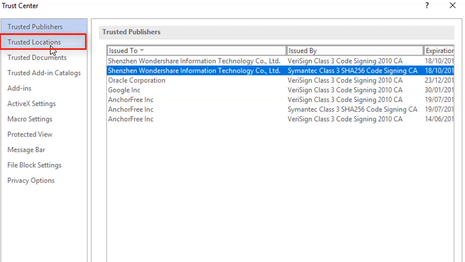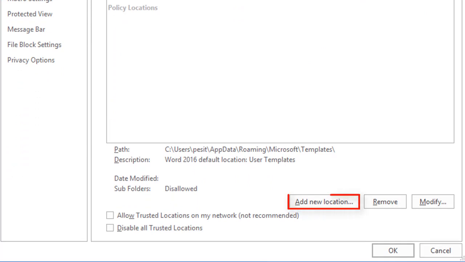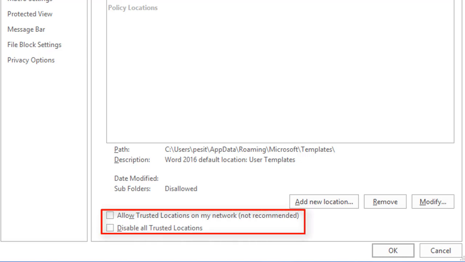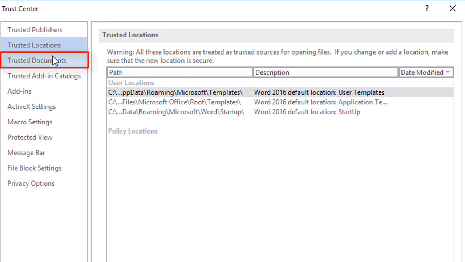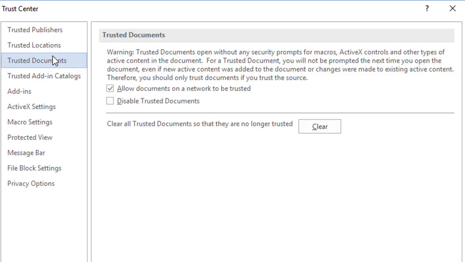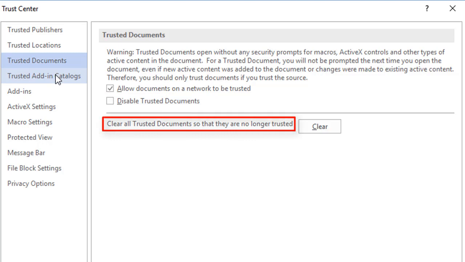Next tab is Trusted Locations. We can add new location, remove, or modify locations. Also, allow trusted locations on network and disable all trusted locations. Next tab is Trusted Documents. We can allow documents on a network to be trusted. Disable trusted documents. Also, clear all trusted documents so that they are no longer trusted.